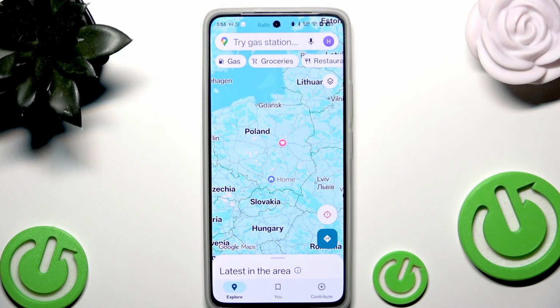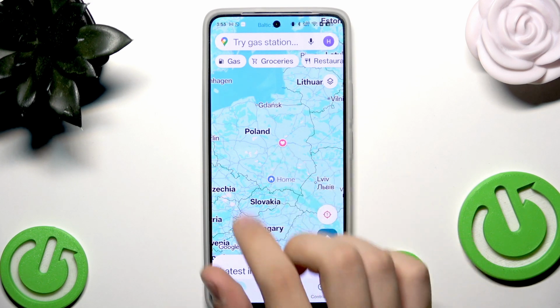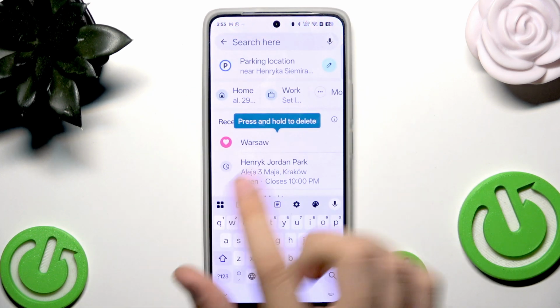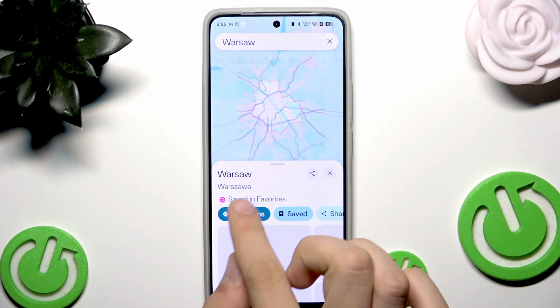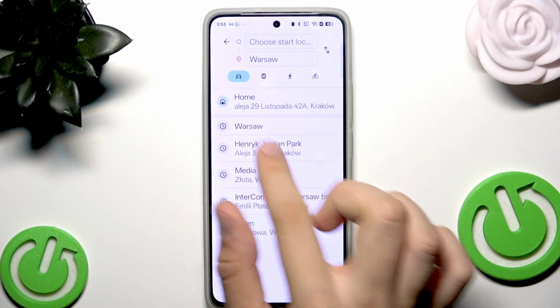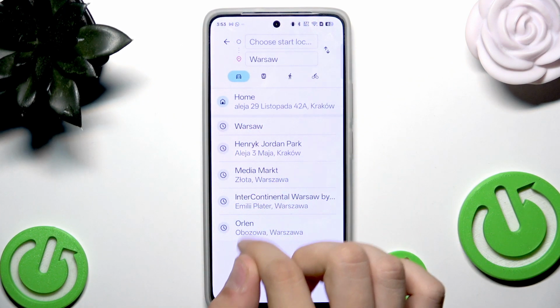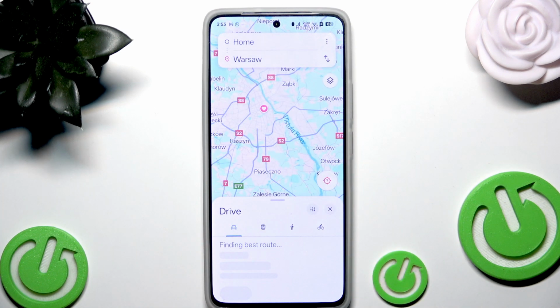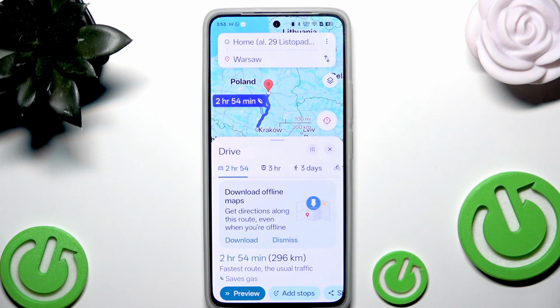So at first we have to make our route. So for example, let me navigate us to Warsaw in Poland. Directions, and for example from our home. It's a location that is just marked in Krakow. Here, as you can see, we have a lot of time to Warsaw, and it's leading us through highway.